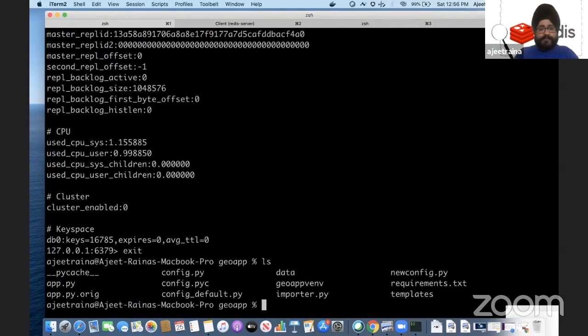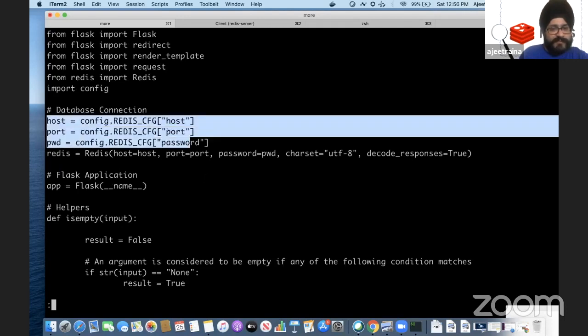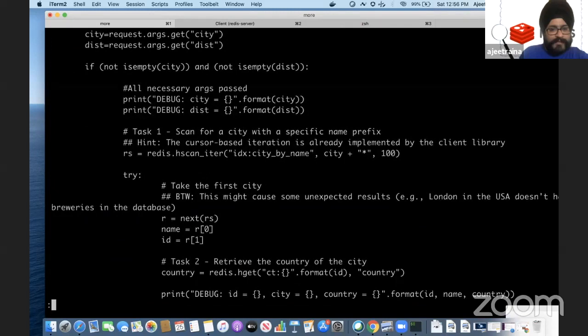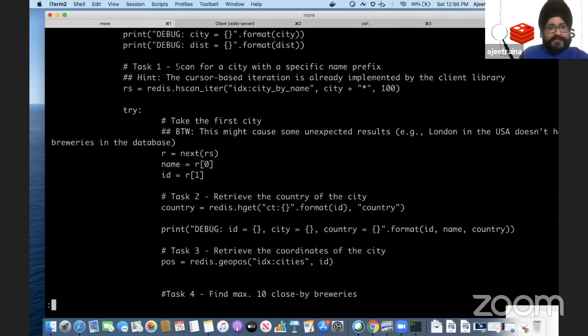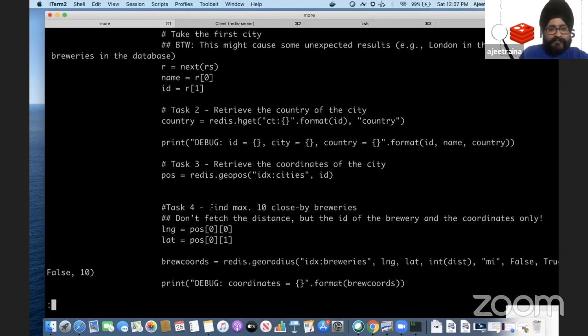Okay, there is a small Flask application, since I want to display this on the map. Let me show you this. This is one of the Python applications which uses Flask, where I'm specifying the host, port and the password. If you go a little down, there are different sections which I've added. Task one is you can scan for a city with a specific prefix, take the first city, retrieve the country of the city, and retrieve the coordinates of the city. Then you find the max 10 close-by brewery shops.